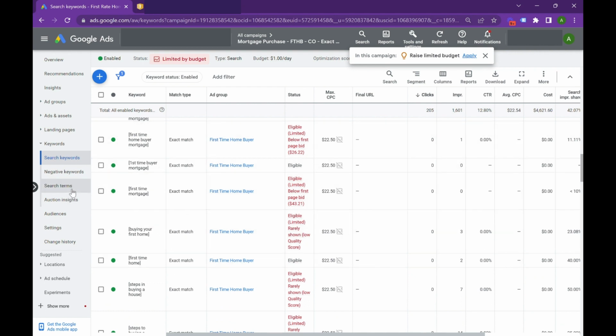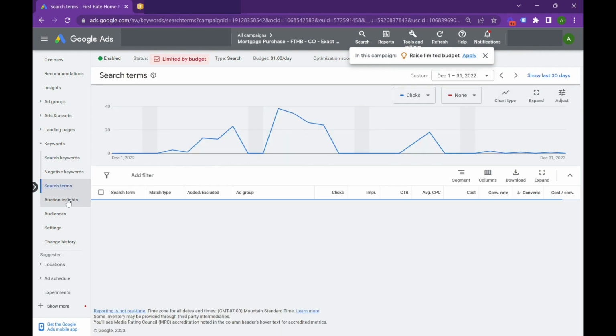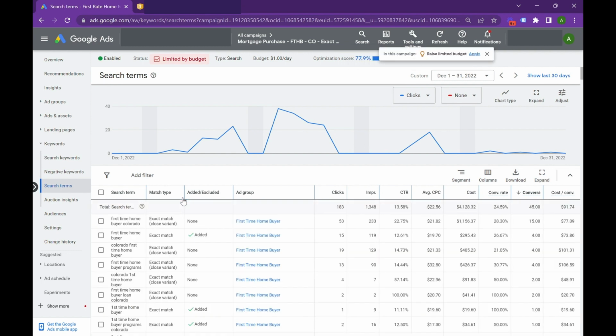Number two, you're going to go to search terms. Once you go live with your first batch of keywords, you're going to want to dig in here and figure out what people are actually searching. A lot of people don't understand there's a big difference between search keywords and search terms. Search keywords are essentially what you're bidding on: first time home buyer, real estate agent, annuities near me, HVAC business. Those are your keywords, what you're bidding on.